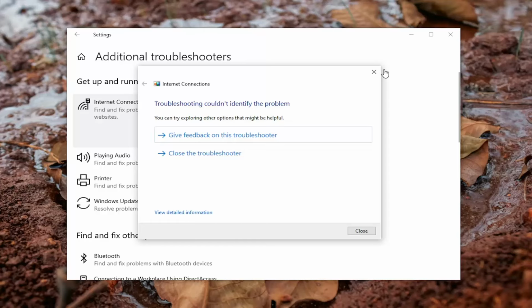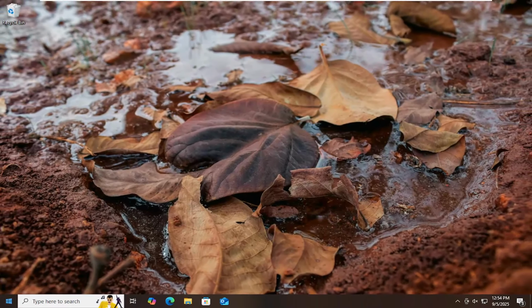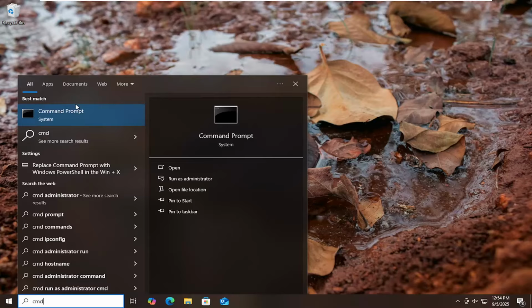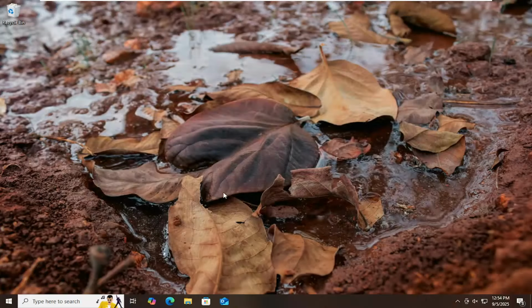If not, something else we can try here as well, if we close out of here, would be to open up the search menu, type in CMD. Best result should come back with Command Prompt. Right-click on that and select Run as administrator. If you receive a User Account Control prompt, select Yes.